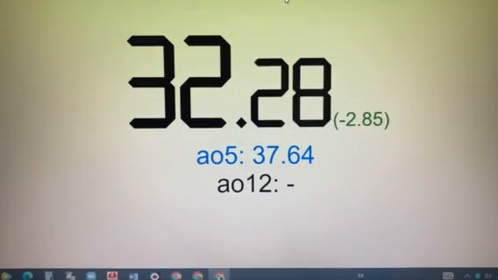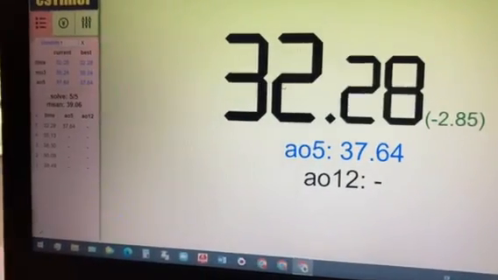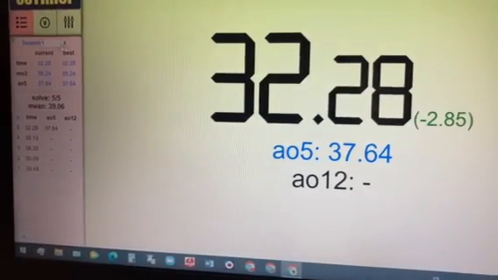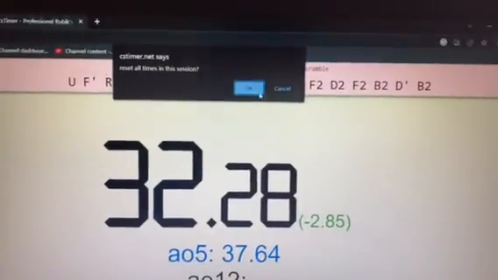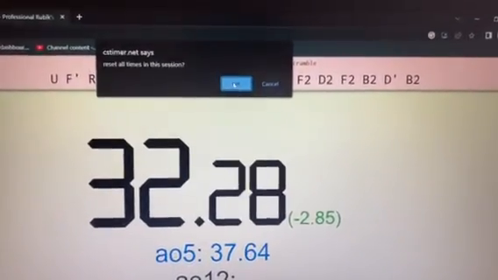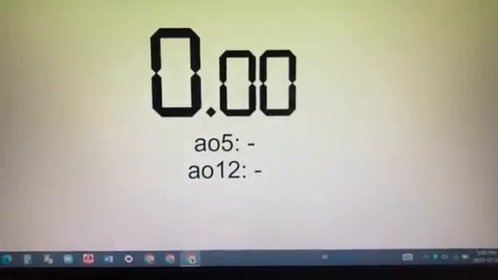Okay guys, now I'm gonna go to skew. Oh yeah, and by the way, in CS Timer, if you wanna get rid of all of your times, you click this button, and then it will ask you if you want to reset all of the times. You press OK, and then all of the times are gone.